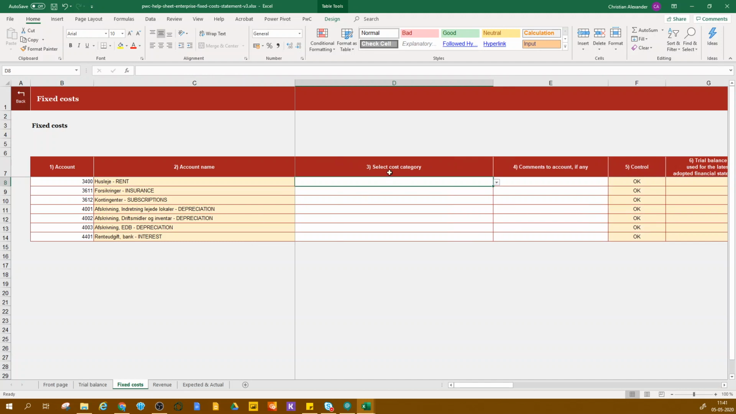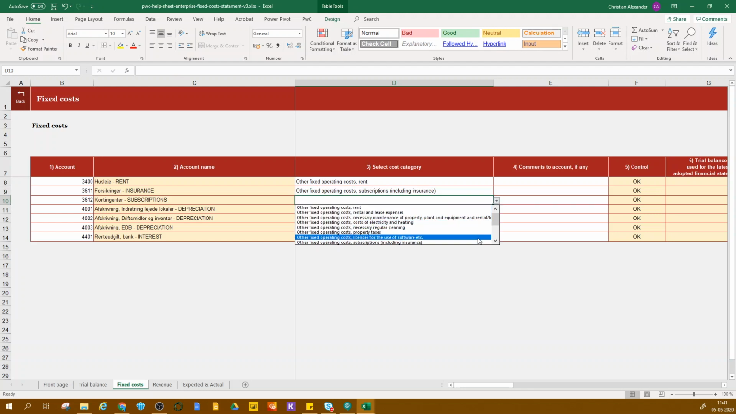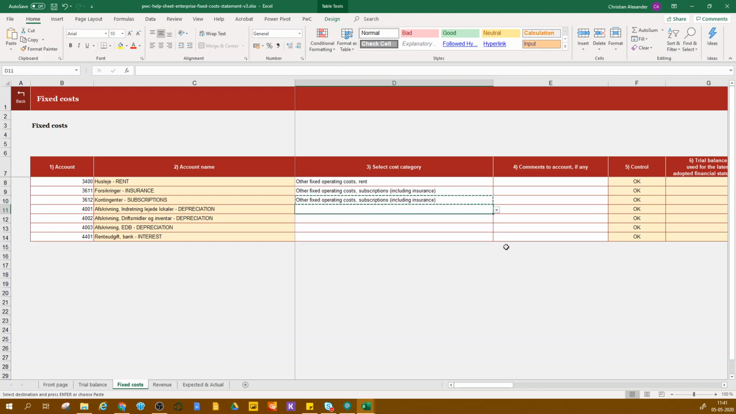I will now select the cost category of each. So the first one's going to be rent. The next one's going to be insurance. I have a subscription one. And then we got depreciation. Got a couple of those. And then we have the interest.